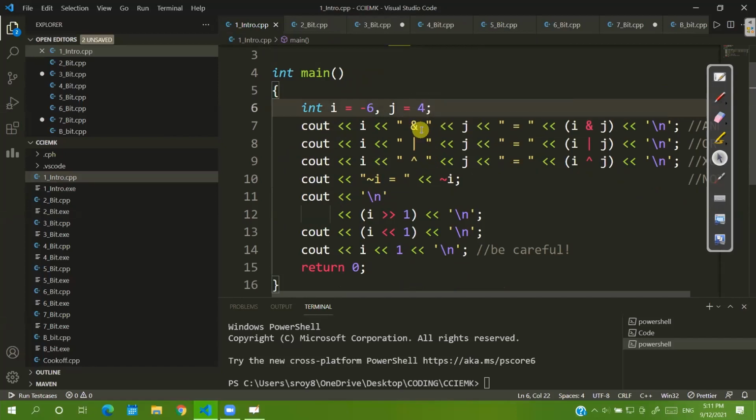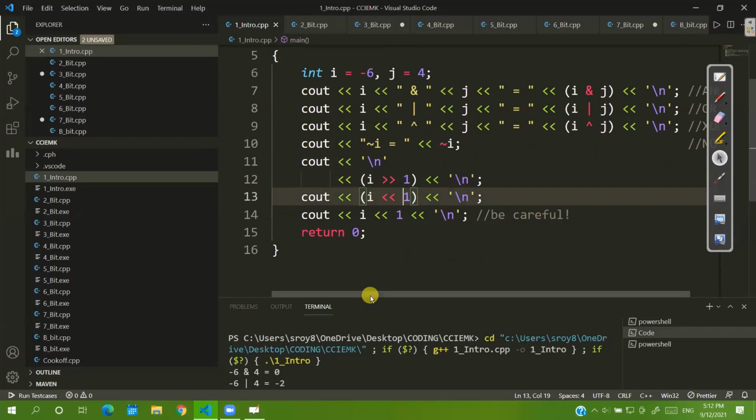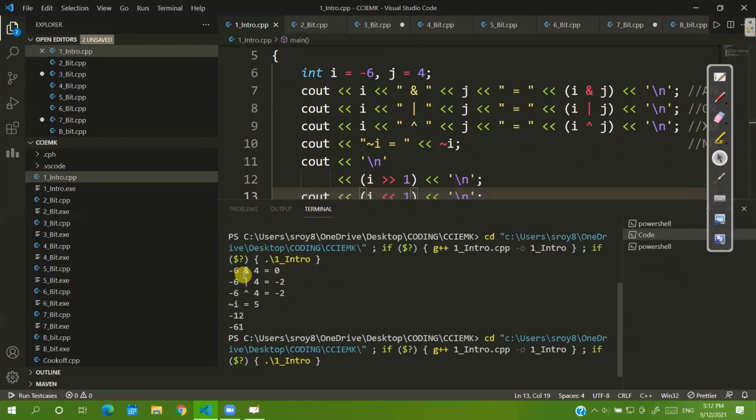So first of all is logical AND: i and j. Similarly, all the ones you can see. This is bitwise OR. This is the NOT. It is a unary operator, so there is only one operand. And then we have done right shift and left shift. Let us run and see what the outputs are. Yes, -6 and 4 gives you 0. You can try it out. Let me do one thing. First, I will do this one for you, and all the rest is homework. You can try it yourself.